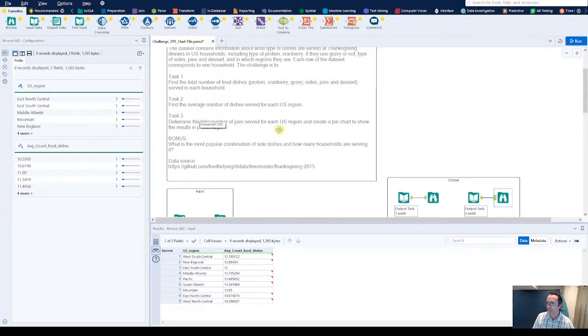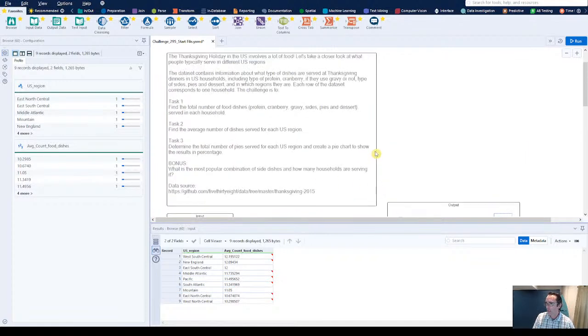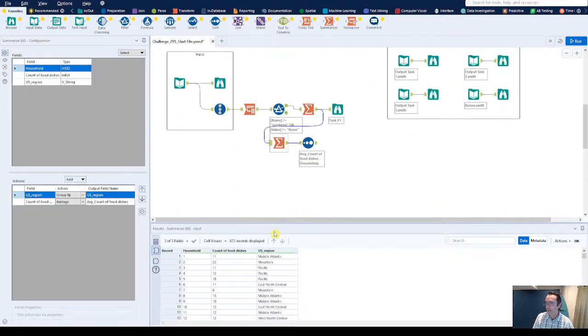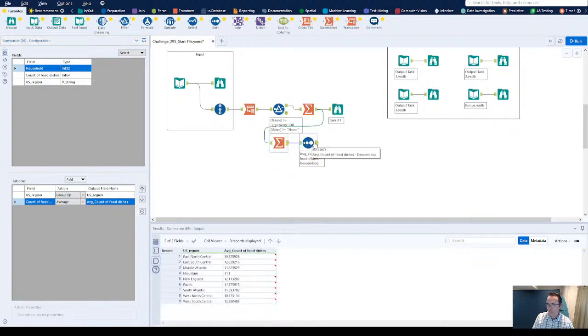Find the average number of dishes served in the US for each region. So dishes, how do we determine what an actual dish is? What type of dishes are served? Things in dinners in US households, including types of protein, cranberry, if they use gravy or not, types of sides, pies, desserts, and in which region they are. So those are individual unique dishes. So I'm sure that I'm missing another simple thing here, because we have the count of dishes right here for each individual household, but then we're doing a grouping on the US region, then taking an average of those dishes, and then doing a quick sort on that one more time.